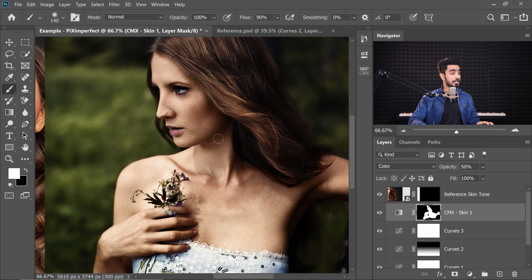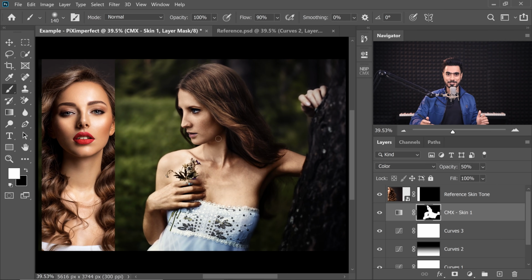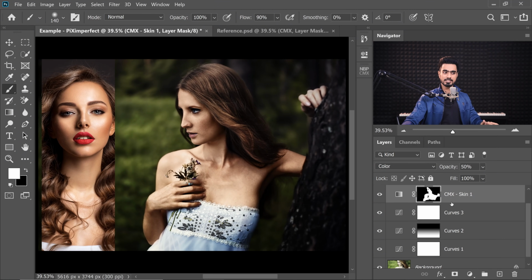As you can see, we have masked the skin right now and it looks awesome. Now, if you want more or less color, you can always increase or decrease the opacity. So let's choose the CMX skin 1. Skin 1 was our preset, remember? And then let's increase the opacity to 70%. We wanted just a little more color. All right, this looks nice.